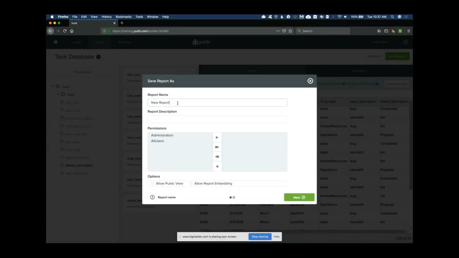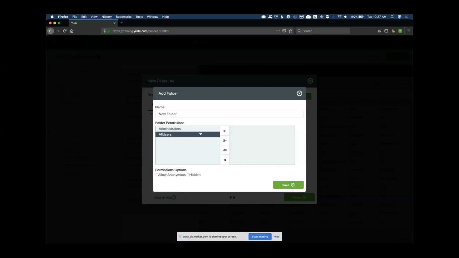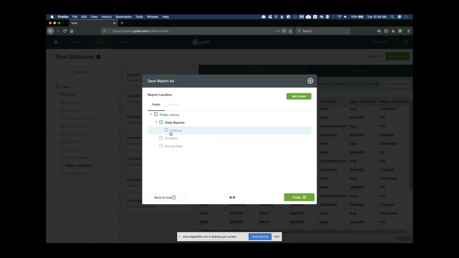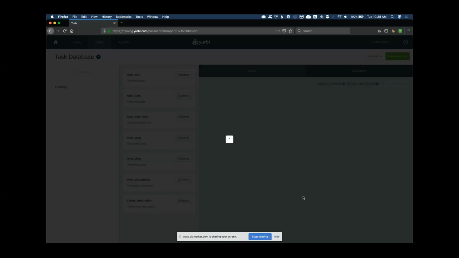That's as simple as you can make a report. I'll just call this my target report, and I'll make it available to all users. I'm going to save that in my public library, and let's add a folder. I'm going to call this folder webinar. I won't go through all the things I could do there, and I'm going to save it in that particular subfolder that I created. All right, so now I've got my first report just like that.